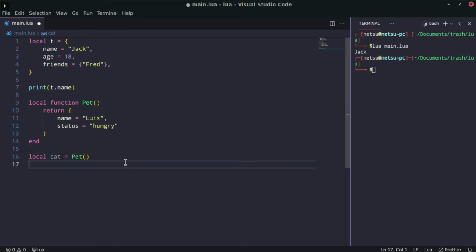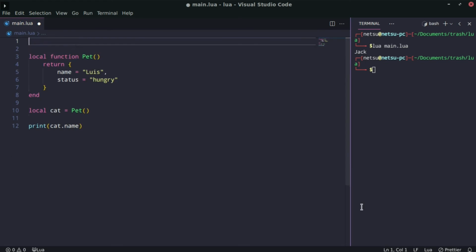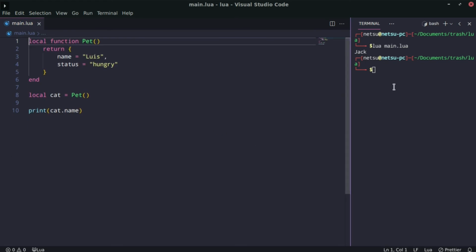So now here we can say cat.name. And we can get the cat's name. So if we were to wrap this inside of these and were to say print, I'm just going to remove everything up here because we don't need it anymore. Then we get Lewis because the cat's name is Lewis.